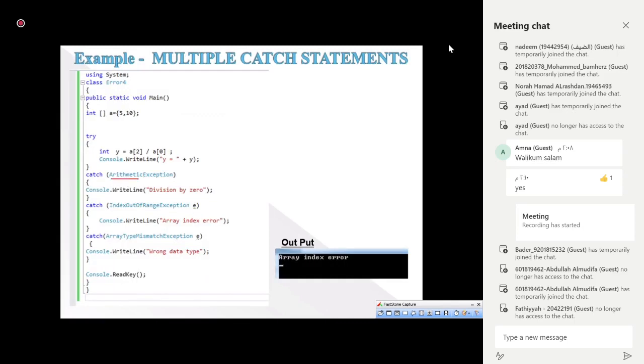We have arithmetic exception. So if there is any problem with the arithmetics, with the operators and all, arithmetic exception, which is division by zero, for example. We have index out of range exception, which means if we are trying to access an index of the array which is not there. Here, what is the index, 0, 1? We are saying A2, which is wrong, right? So this throws what kind of exception? Index out of range exception. So it comes here to the index out of range exception and displays the message array index error.